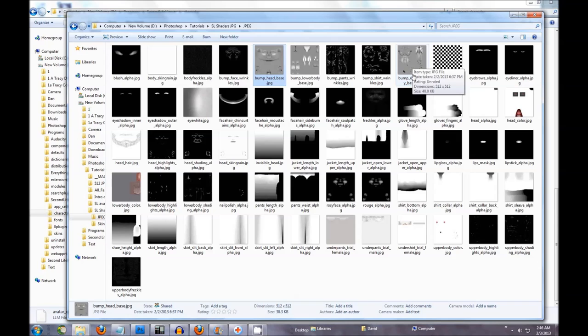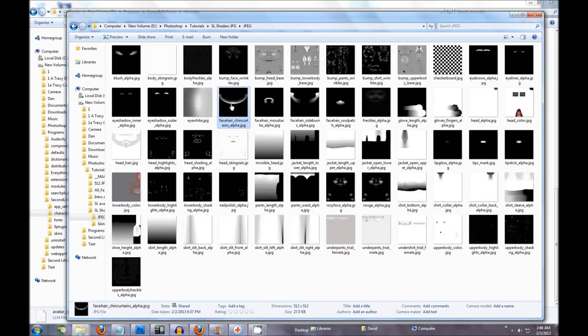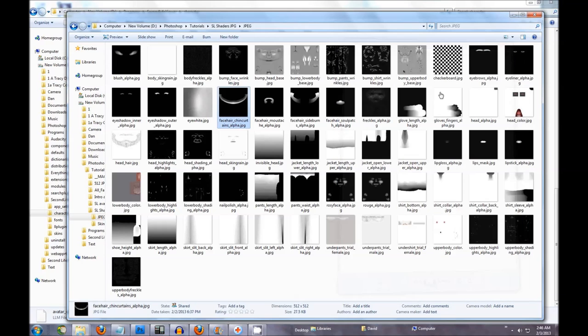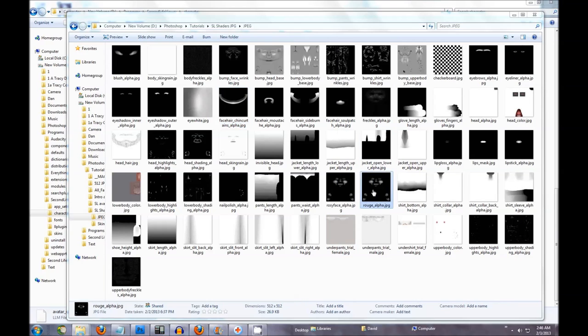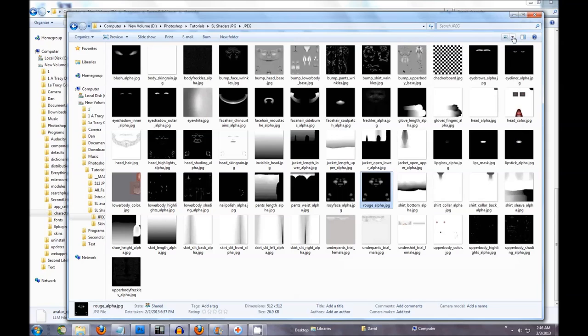See your shaders for your face. See that? And here's for if you wanted to make a chin cut kind of mustache or a beard for somebody. And rouge, that's how you put makeup on. You know, you put some stuff on there. So you've got all that in your folders already.